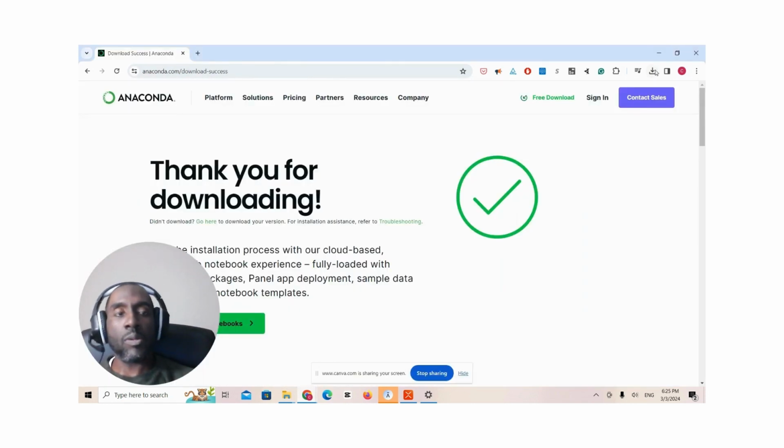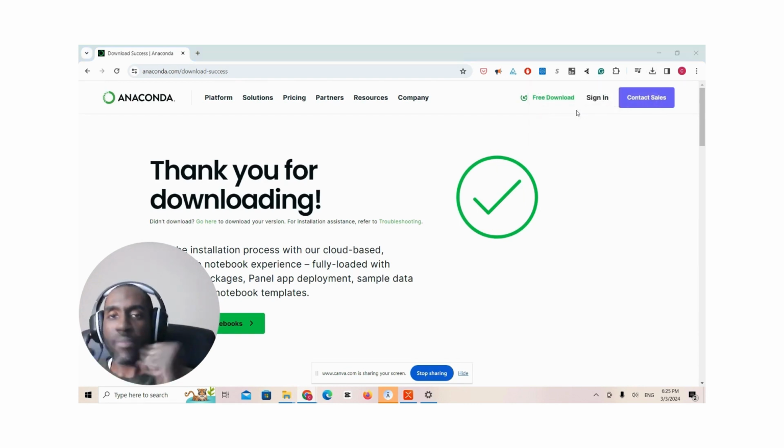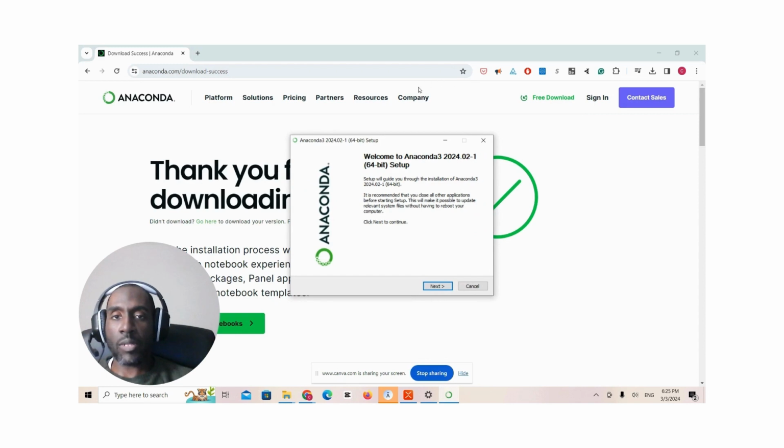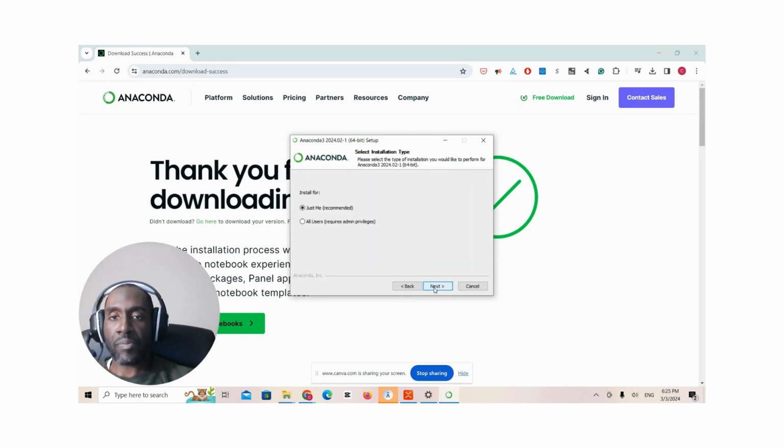Okay, now that our download is complete, we're going to click on the download history and then we're going to click on Anaconda. And we're going to go through the Anaconda installation wizard to install the Anaconda program. So just wait a little and the wizard comes up. We click next on most options. For example, here we click next. We click on I agree. If you want to read through the license agreement, you can do so. For now, I'm clicking I agree.